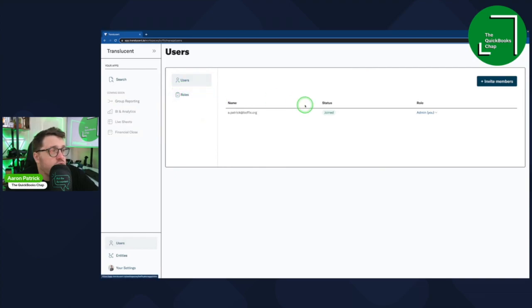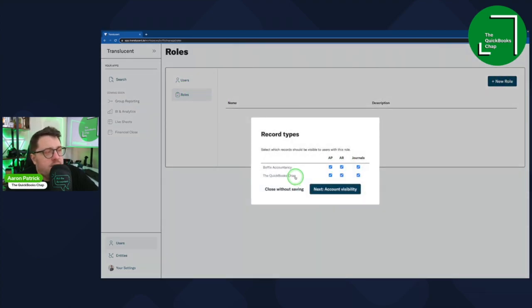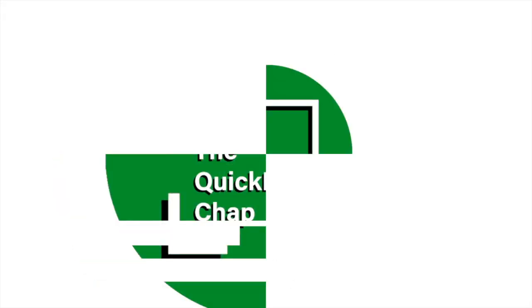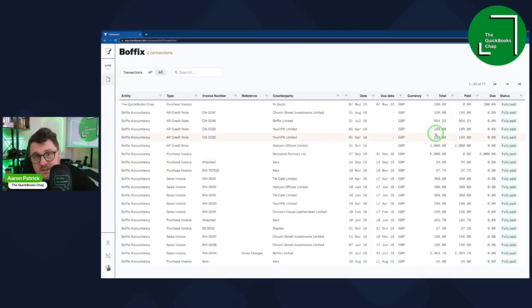And then when it comes to roles, you can define if they are able to see AP, AR, or journals from Xero accounting or the QuickBooks file in this case. And you can have those two options there. So, all right, first look, not so bad. The data's definitely syncing nicely.